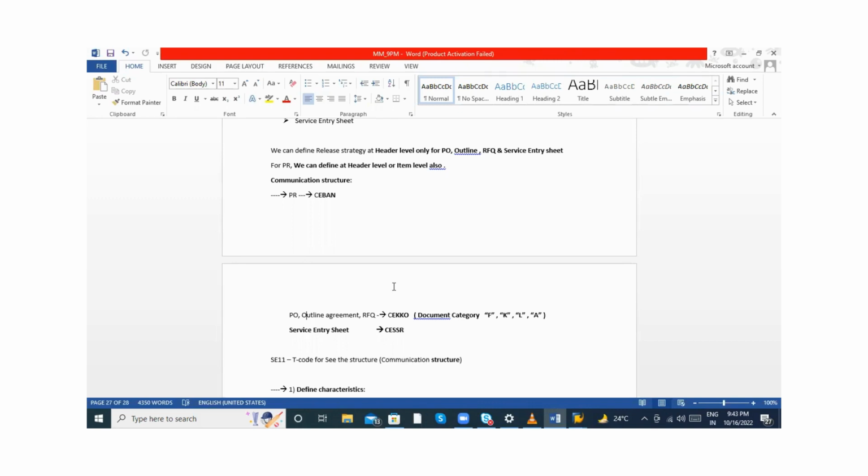Why should we not do the GR here? Because we don't get any physical goods. Yes. So service and receipt is nothing but receiving the services and accepting them. You inform the system, okay, I received the services, and only then will the system accept that you are accepting these services.